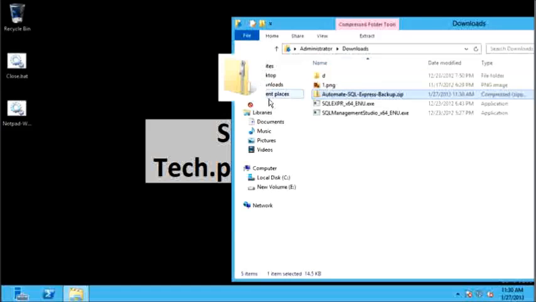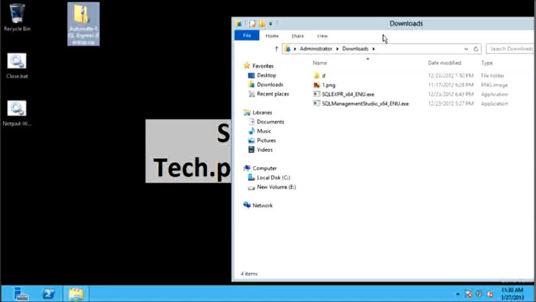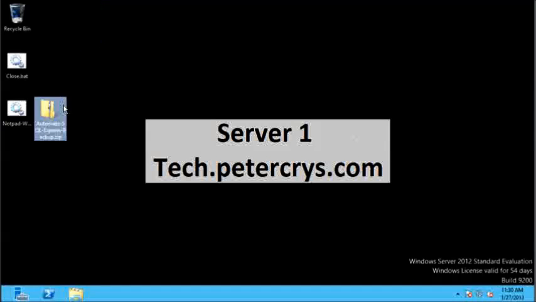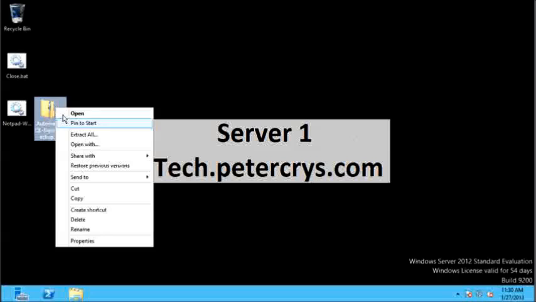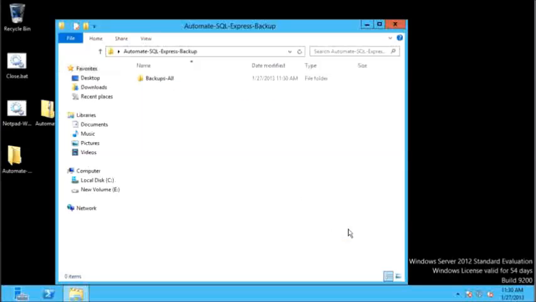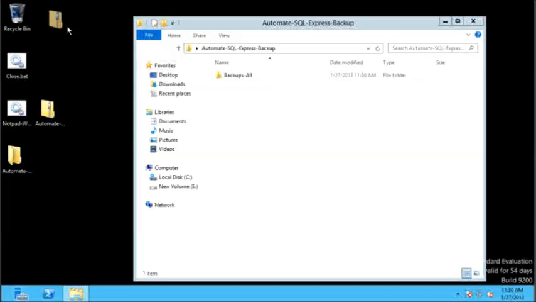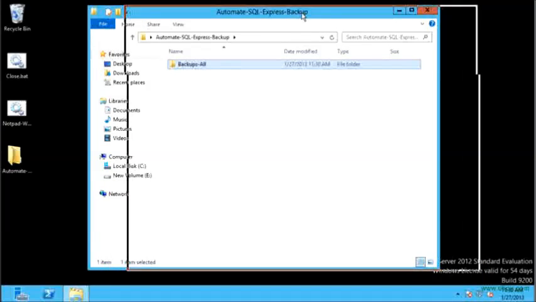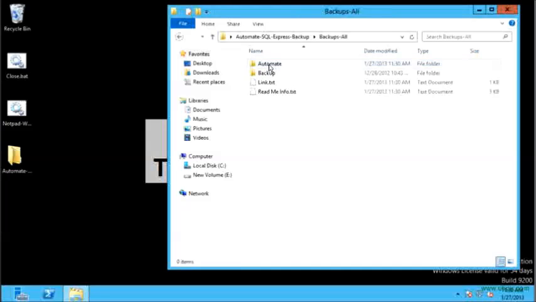Let's move this onto the desktop. Okay, close this too. Now let's extract the zip file. Right click and extract all. Click extract. Okay, the file has been extracted. Let's delete this. Okay, let's open this folder, that is backup all.